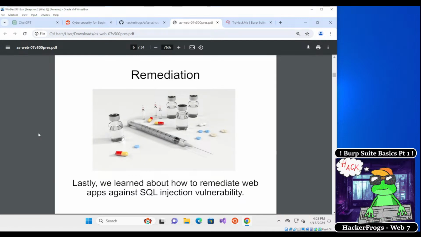All right, and the last thing we took a look at in last week's workshop was remediation. So remediation is how we defend against web app exploitation. And in this case, we talked about some different methods of remediation, but let's move on to the subject of today's workshop.